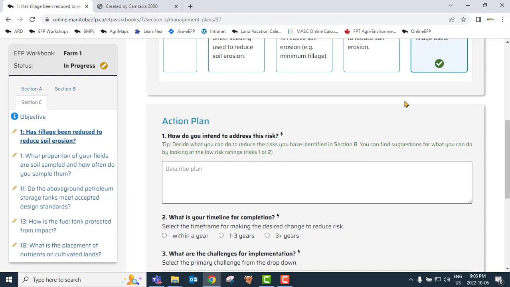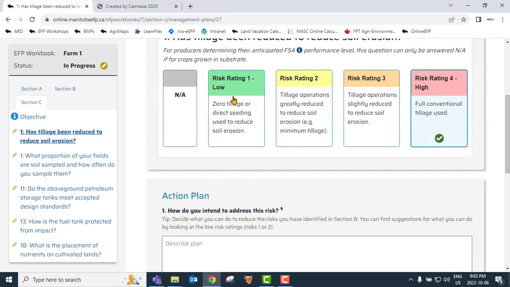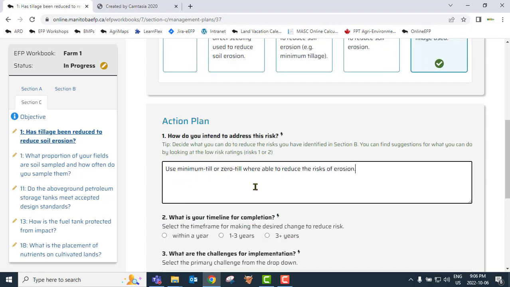You can find suggestions for what you can do by looking at the low risk ratings in 1 or 2. So if you are unsure of what to put in your action plan, scroll back up and read through what it tells you in Risk Rating 1 and Risk Rating 2. These two will describe what the goal of this would be, so you can get ideas from there to put into your action plan. So type your answer in the box.